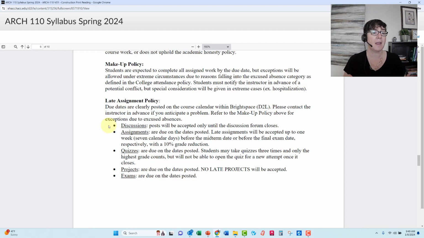Assignments, I give you a little bit more leeway with those, because sometimes life happens and you need a little bit more time. They have a due date posted, but then I accept the assignments with a 10% late penalty. 10% grade reduction. And I'll accept those up until the midterm or a week before the final, depending on which half of the semester you're in. We'll see that on the schedule in a minute.